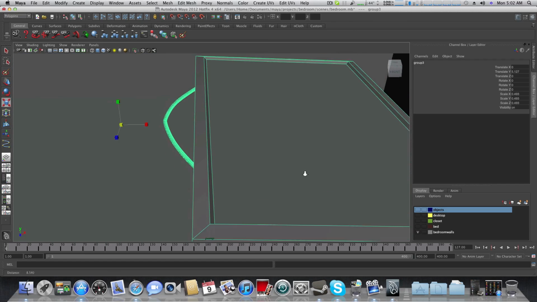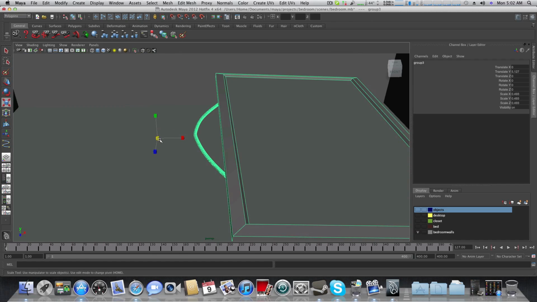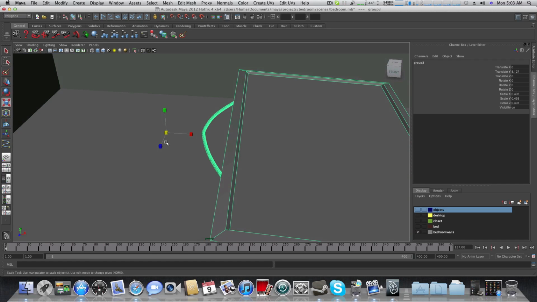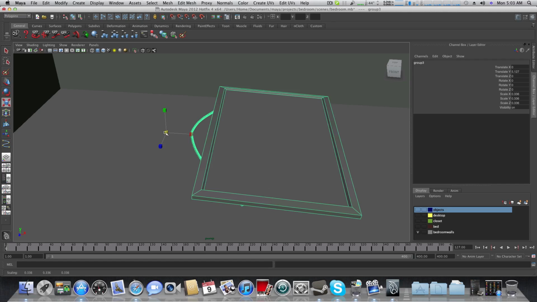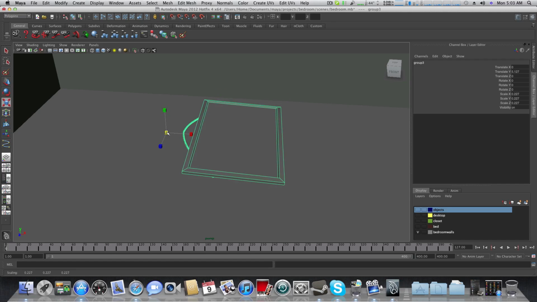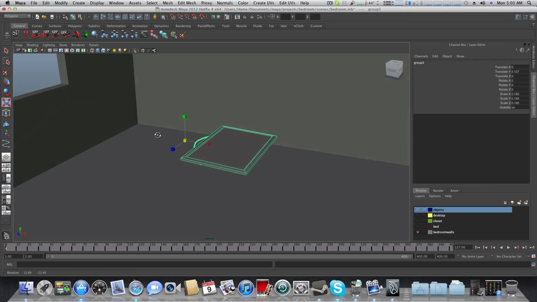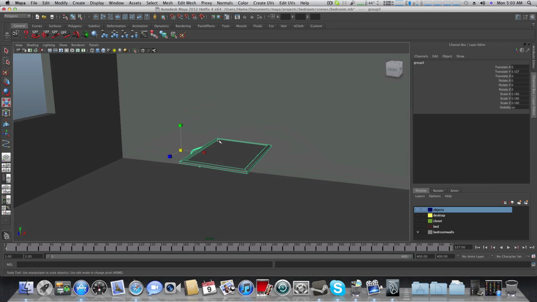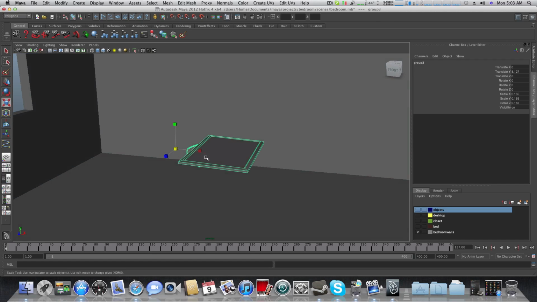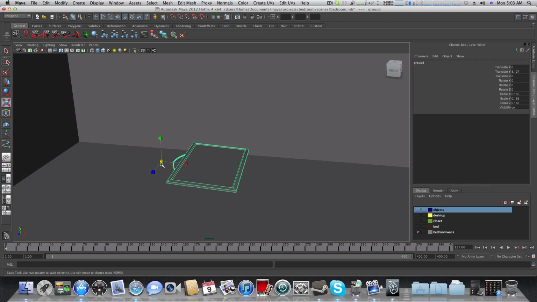So don't forget, really remember to group them, because if you ungroup them, they will react as individual parts, and each part you will give them different proportion.